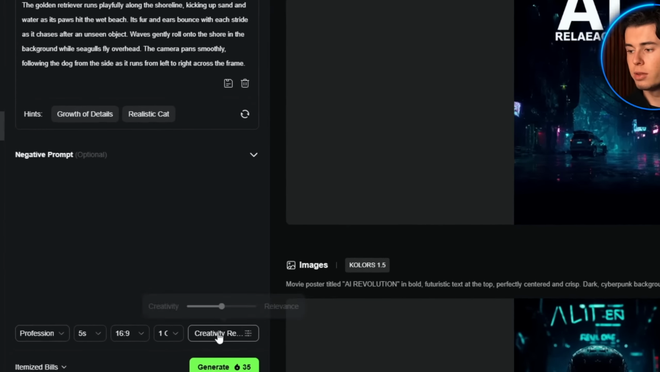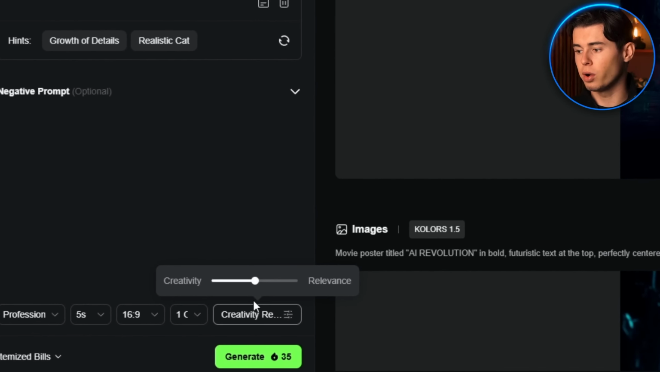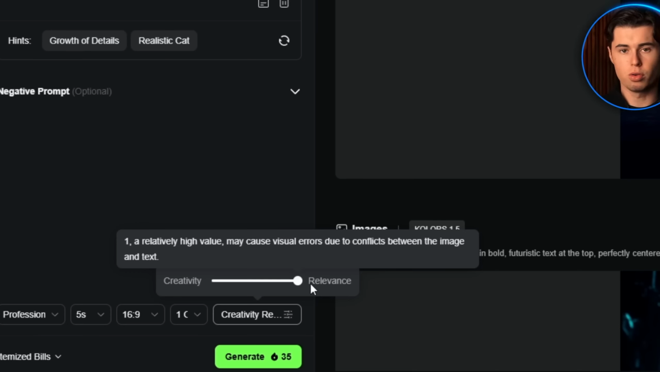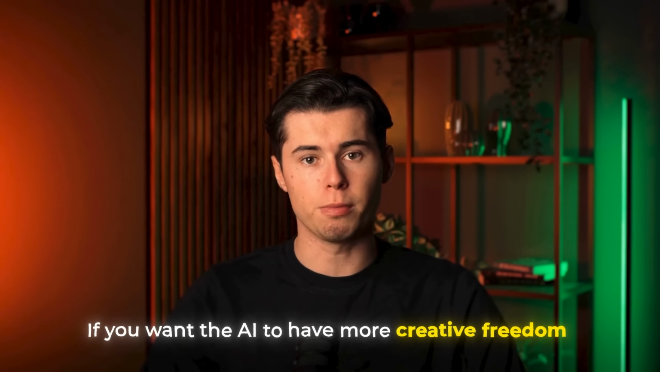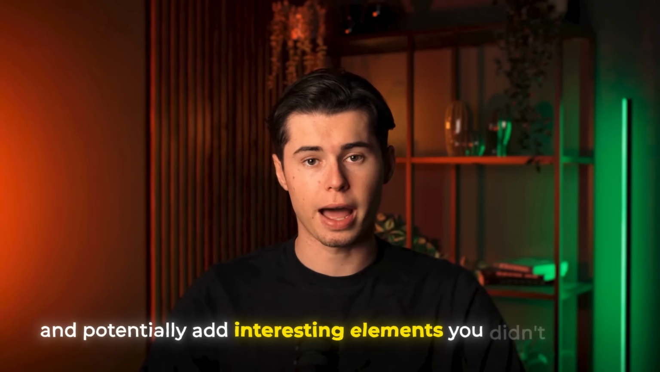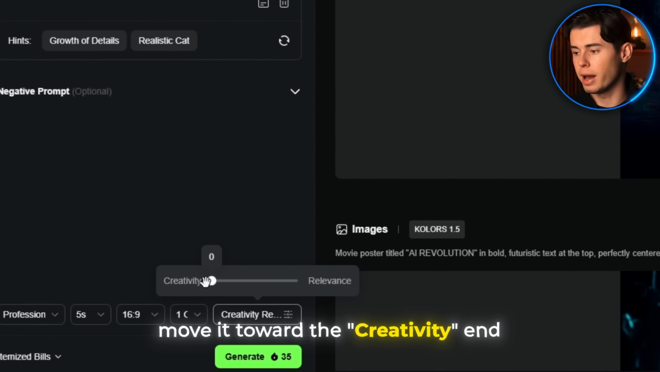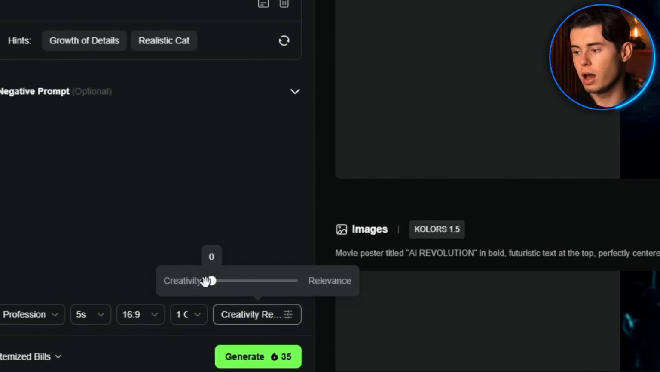Then you'll need to adjust the creativity slider based on your needs. If you want the AI to strictly follow your prompt without adding its own ideas, keep this slider toward the relevance end. If you want the AI to have more creative freedom and potentially add interesting elements that you didn't specify, move it toward the creativity end. For most professional uses, I recommend keeping it somewhere toward the relevant side to ensure predictable results.